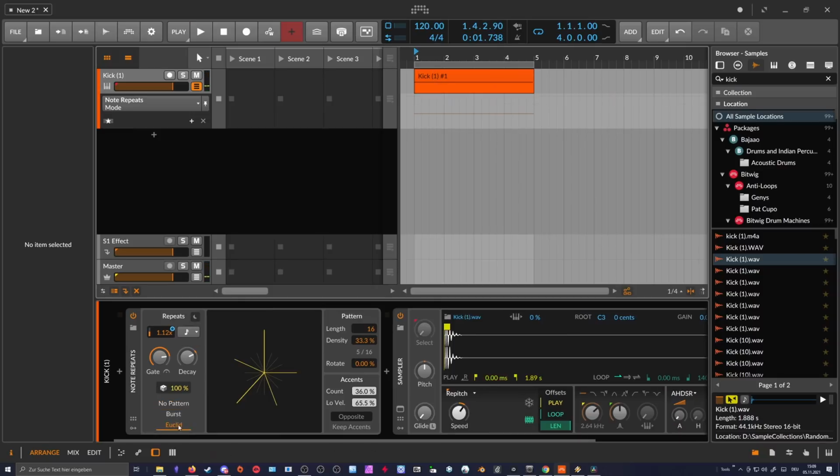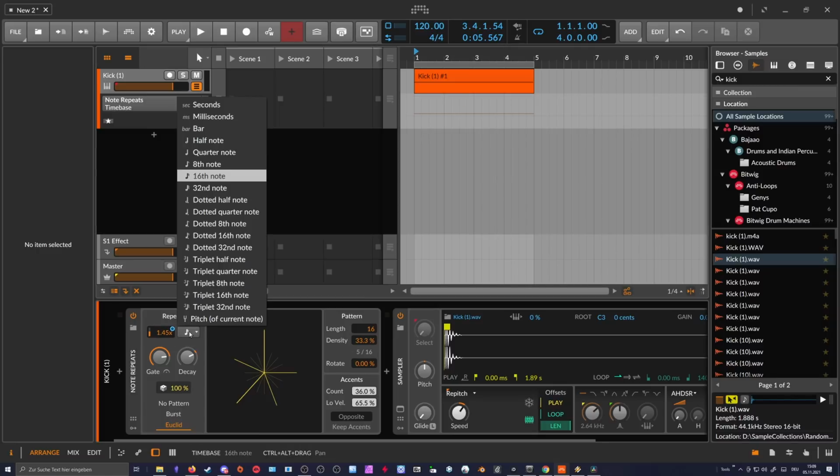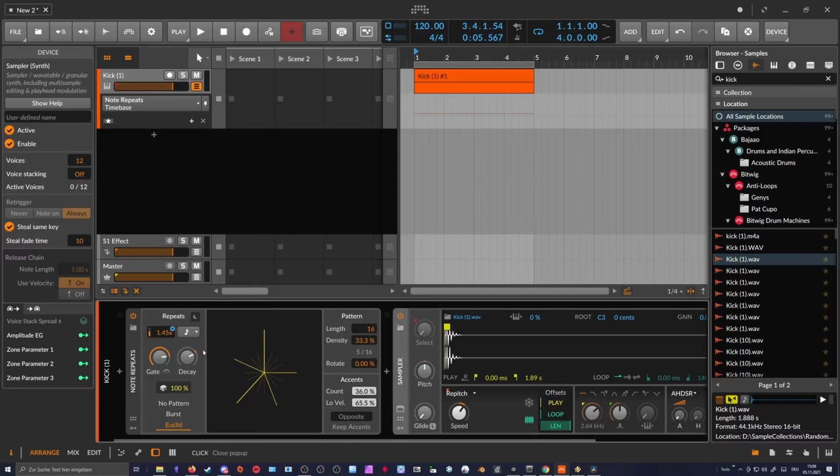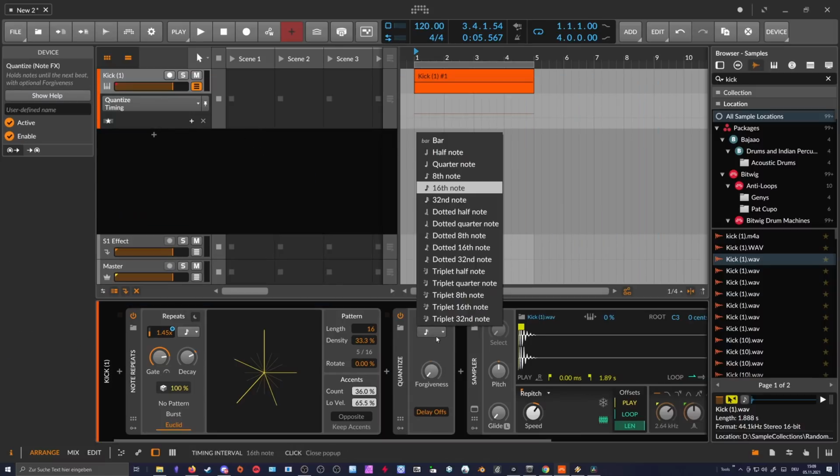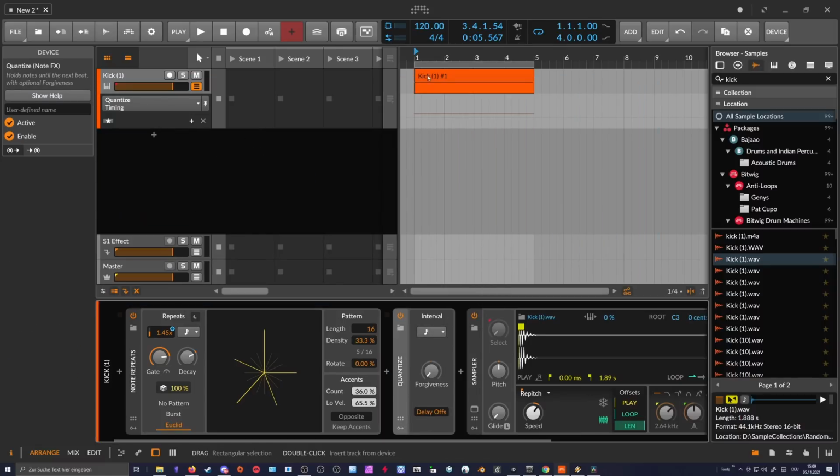You can also switch it to Euclidean mode. Right, so you have this pattern and you have still this speed up or multiplication option here. And it's also synchronizable to the grid. And you can also use the quantize here at the end if you want to. So we have here still 16 notes, and this sounds like this.